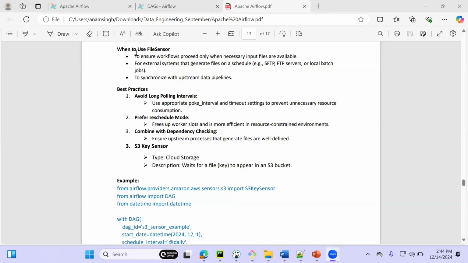Okay. Then when to use file sensor. To ensure that the workflow proceeds only if the necessary input files are available. There can be some dependencies sometimes. Without that file, you can't process because that's the main input, or maybe it has some necessary input data. So in that case, we have to wait.